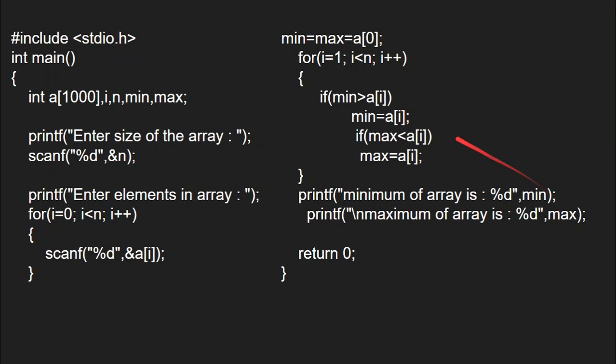Initially min and max were a of 0. After this for loop repeats many times and the position of the elements varies, accordingly the minimum and the maximum values are stored in the min and the max variables. Finally the program has to return 0 because it is an integer main function, and then the closing braces, and that's all. The program has found the minimum and the maximum element.